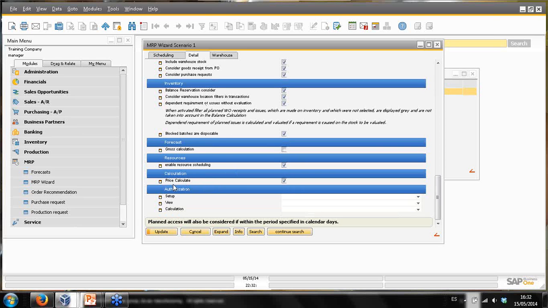Another one is price calculation. This also has some effect on the performance of the calculation. So if it is marked, then the MRP takes a little bit more time than if it is not. Price calculation means one item could have one price. For example, one purchase item could have a different price depending on the supplier, okay?